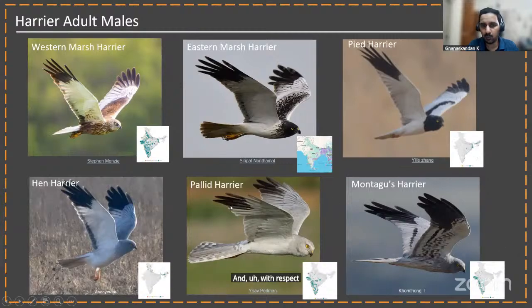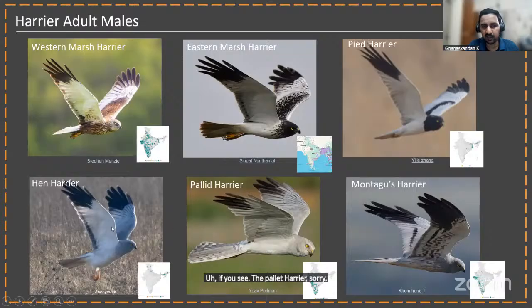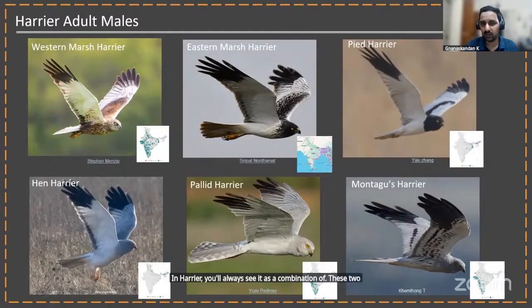With respect to the Montagu's Harrier and the Pallid Harrier, Montagu's is slightly more gray in color, whereas this one is more pale. If you see the Hen Harrier, it usually comes with a combination of the Pallid Harrier and the Montagu's Harrier. You can see that the Montagu's Harrier has a nice black trailing edge, and that is there in the Hen Harrier. In terms of overall plumage, it is pale, and you don't have any markings, as in the Pallid Harrier. Also, with the Hen Harrier, there are no markings in the coverts and most of the underwing. So even in the female and juvenile plumages, the hen harrier will always look like a combination of these two. That is something you can keep in mind.